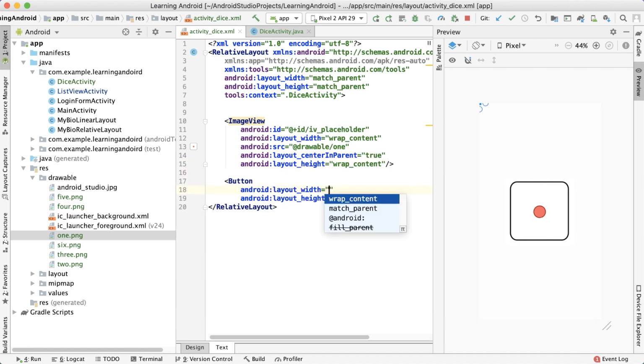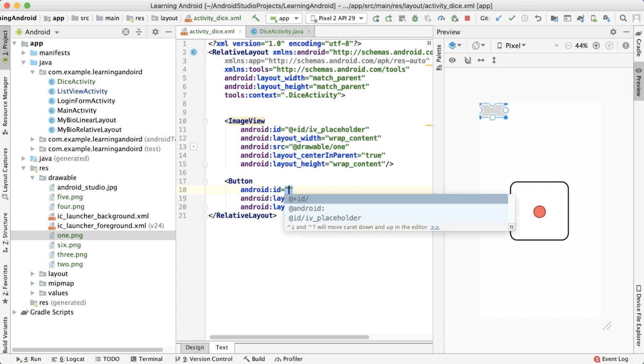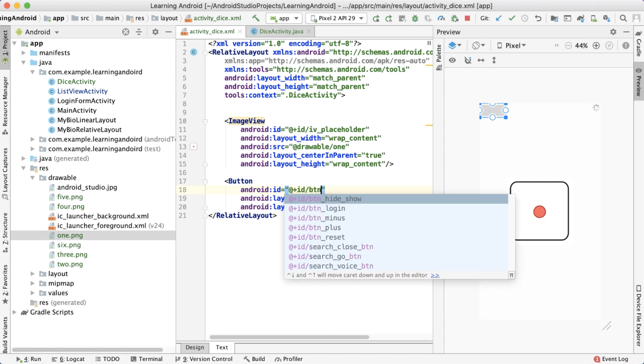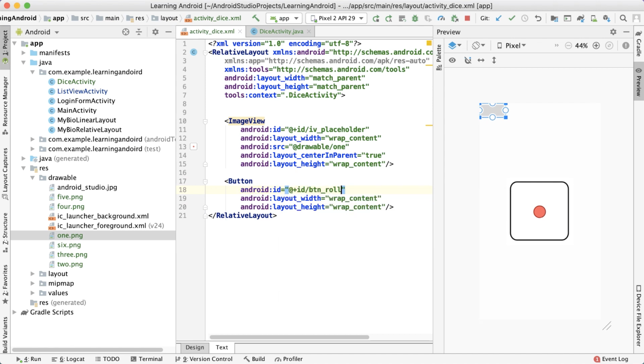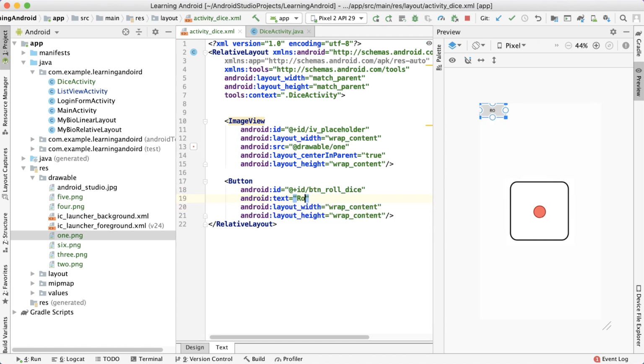So button, and wrap content, and finally let's give the ID as well. So we're going to say button roll dice, and here's our button. Let's keep the text as well. We're going to say roll dice, and we want this button below our image view.